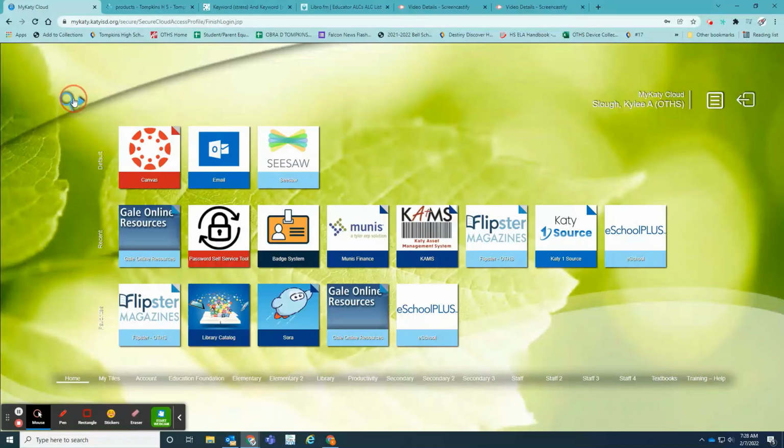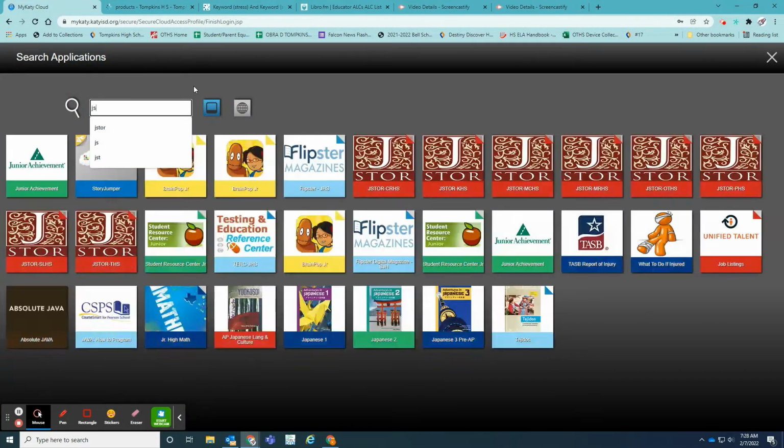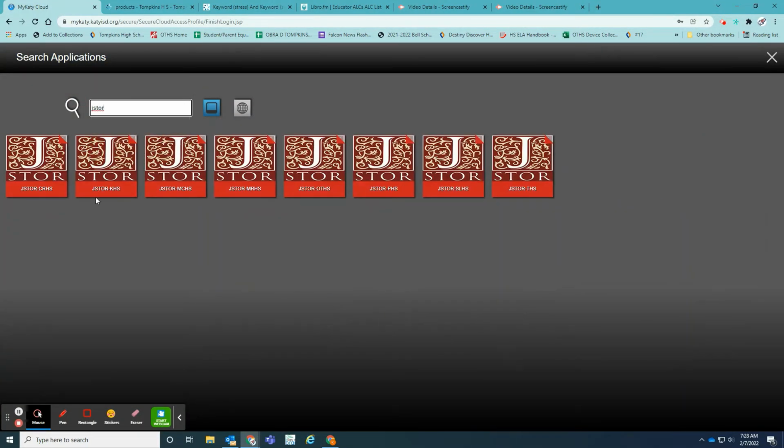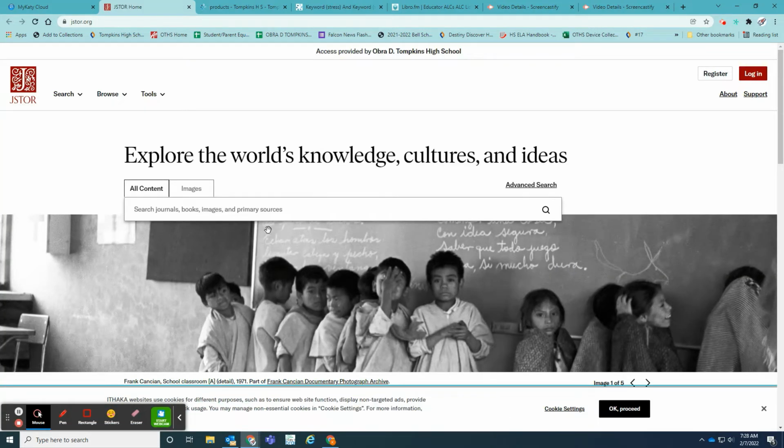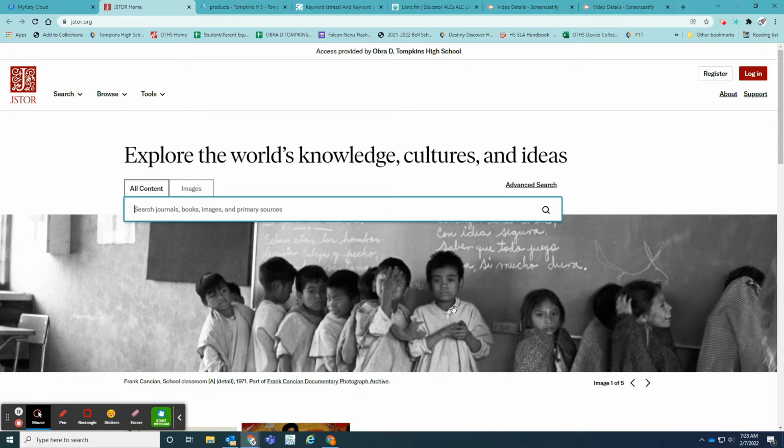All right, another useful database we have is called JSTOR. You're going to choose the one that says OTHS if you have more than one pop up. If it asks you to do the CAPTCHA to log in, go ahead and do that. Some of you won't. If you have your WebPass enabled, it may or may not ask you to do that. If it does, it's fine. Go ahead and do it.